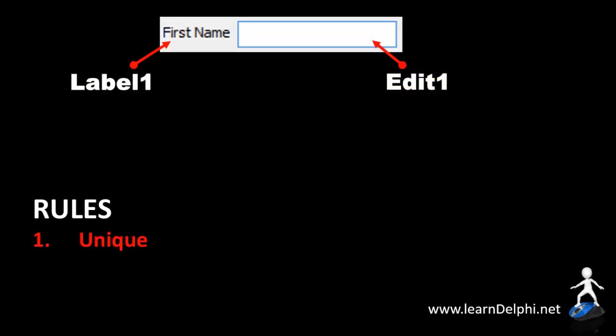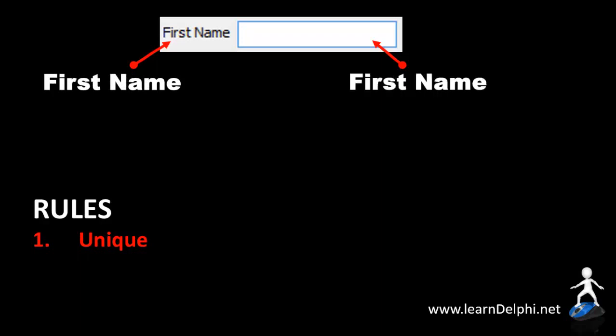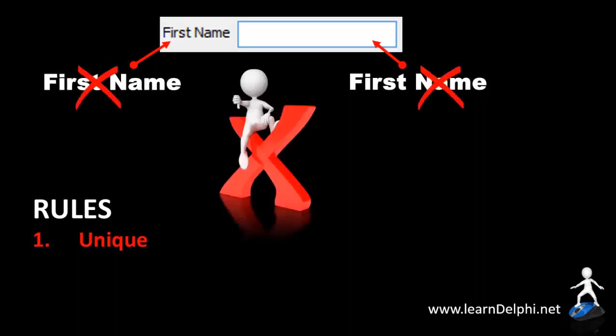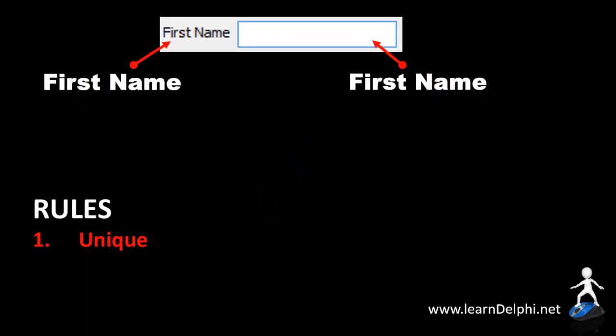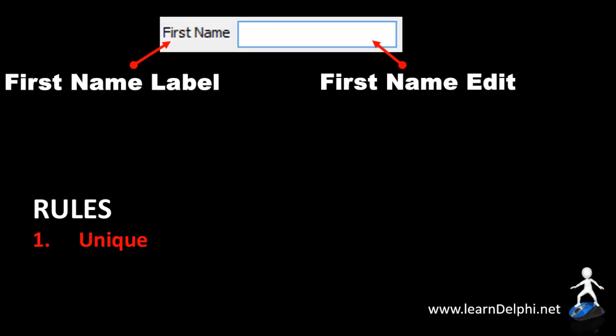Now for the first rule. Component names must be unique. In other words, no other object may have the same name. For example, I cannot name the label firstName and also name the edit firstName. Later, when you write code, the compiler must reference components by their names. If it was possible to assign duplicate names to the components, the compiler would not know which components you are referring to in your code if they had the same names. To make the names unique, I would rather name the label firstNameLabel and the edit firstNameEdit.